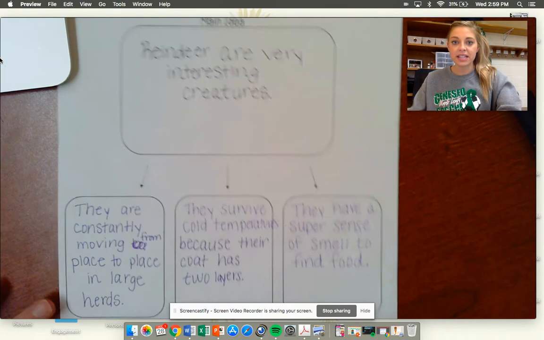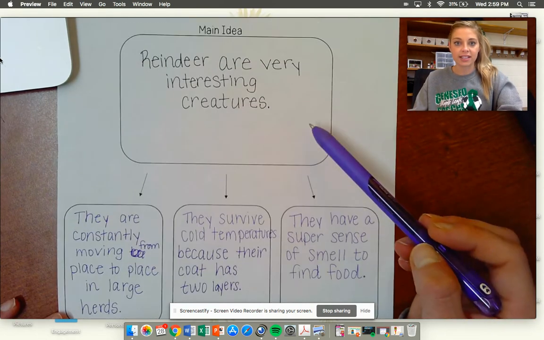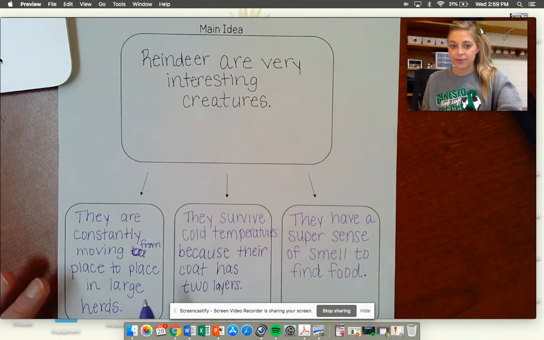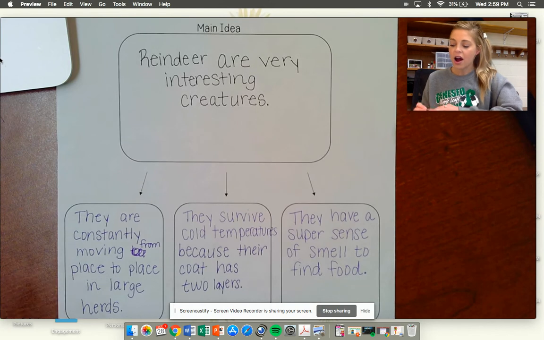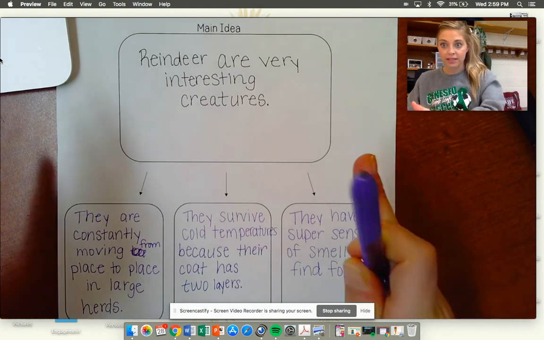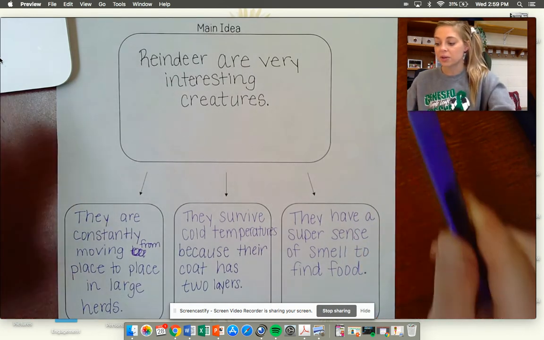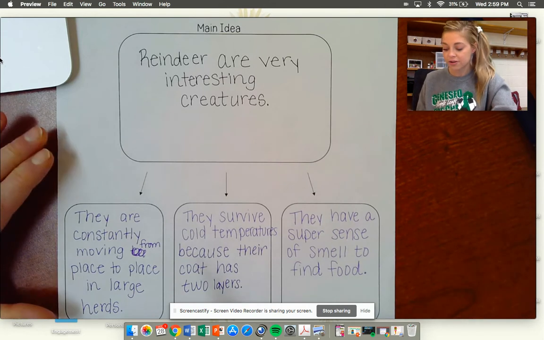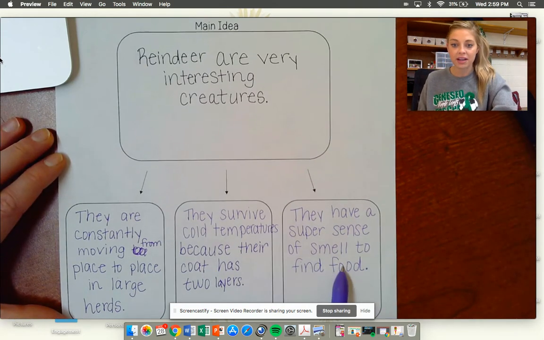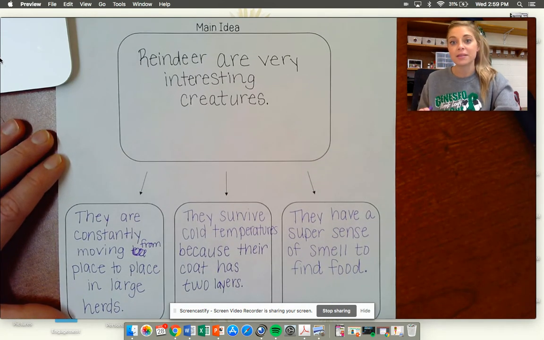Okay, so the main idea that reindeer are very interesting creatures, and our 3 details down here all help to support that. It all goes along with the main idea that they're very interesting, because all 3 of these details are very interesting details about reindeer.